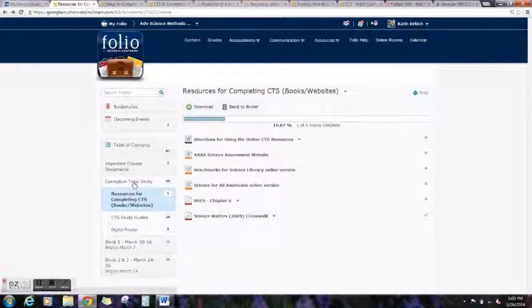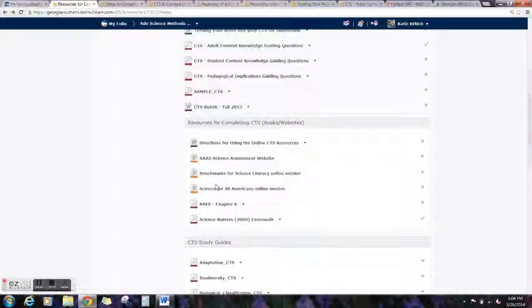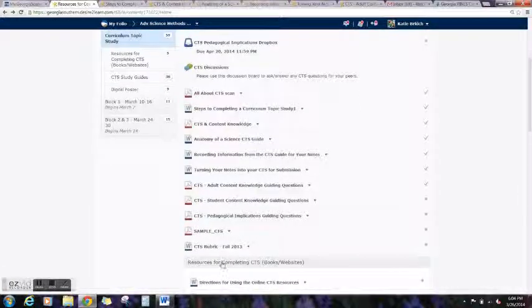Now, there is also a folder within the curriculum topic study called Resources for Completing CTS, and that includes directions for using each one of these websites, as well as scanned copies of the NSCS Chapter 6 and the crosswalk that I mentioned earlier. Please, as questions arise, email me individually or use the discussion board so that we can talk about things together. As you see, the CTS discussion board currently has nothing going on, so please. You also have a sample CTS, and I will update the rubric, but it is the same as fall of 2013. So use that sample CTS if you want to see what a complete good one looks like.